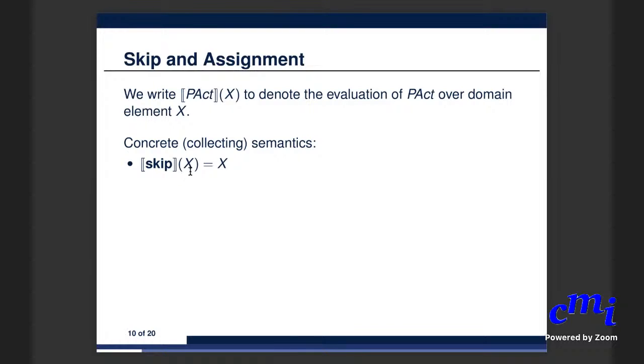So the skip of X. This is actually the post in your concrete semantics. That's what I'm defining.